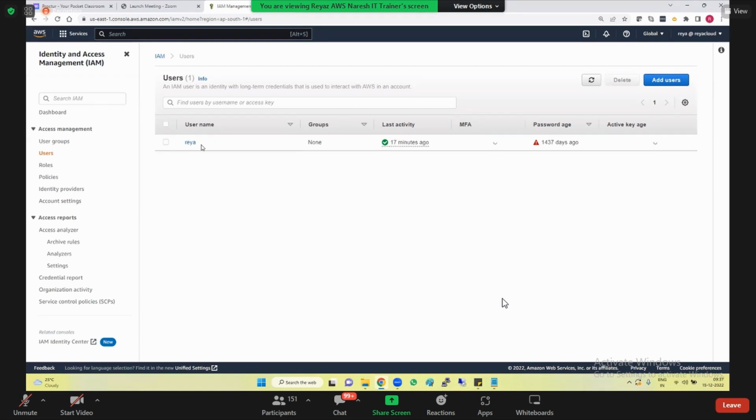So here you have the username and you have IAM groups, when the last activity was, when this person has logged in, whether MFA is there or not, and password age. So actually you should change the password, but I have not changed the password in 1,500 days almost. Okay. Now, do you see this on the top? Add users. Let's go ahead and click on add user.